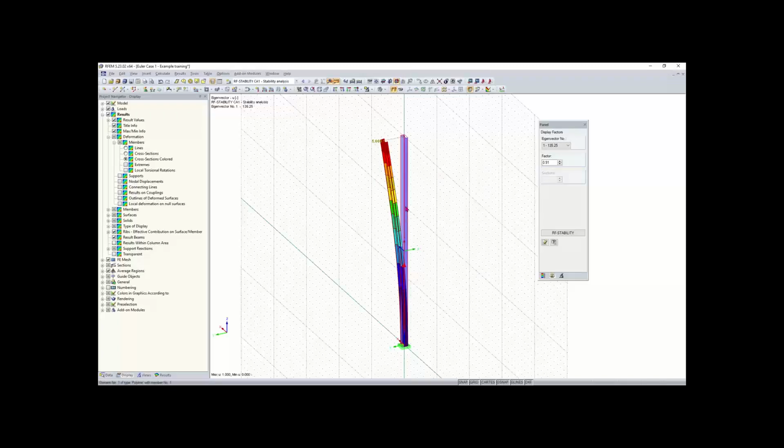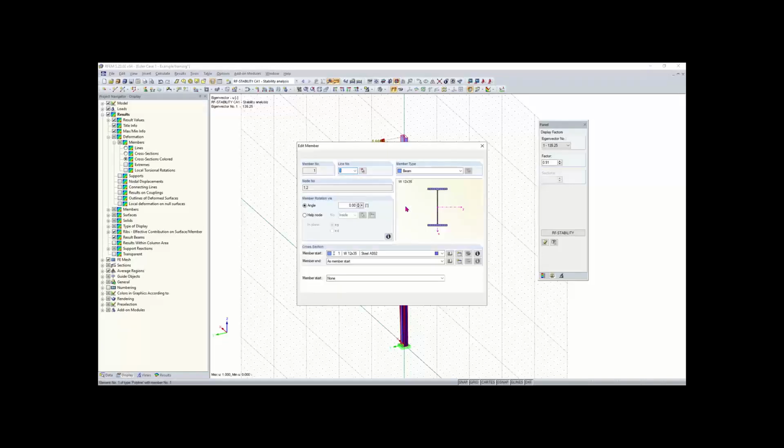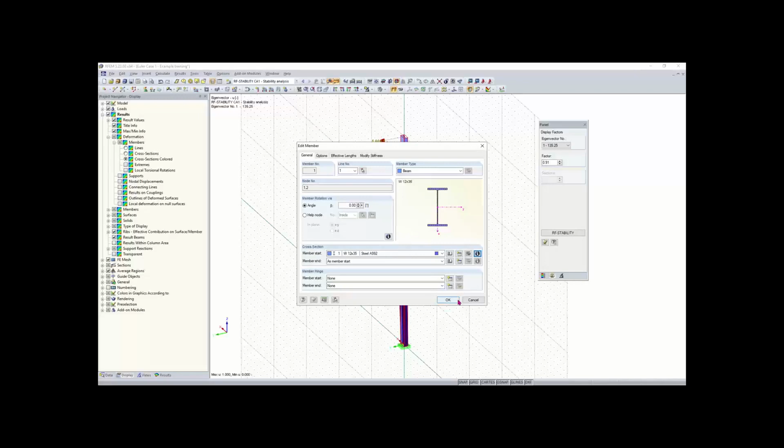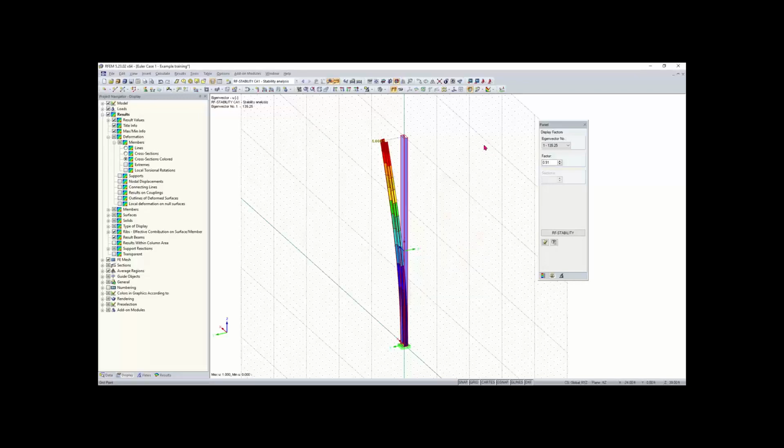And to double check that, I can double click and go to info about cross section, and you will see that my smallest moment of inertia here is about my z axis, 24.5 inches. And then so that just gives us an idea of our moment of inertia there, giving us our weak axes. And now we can jump back to RF-STABILITY by simply clicking on RF-STABILITY here.